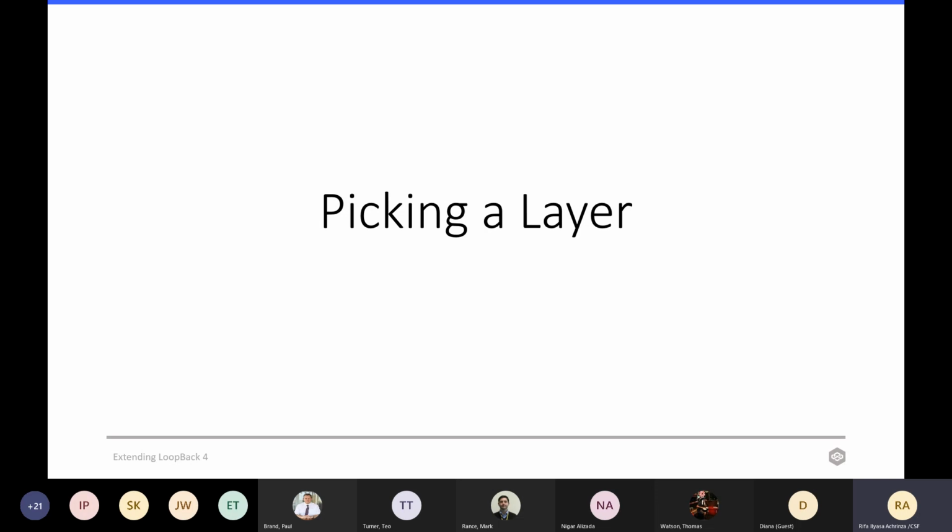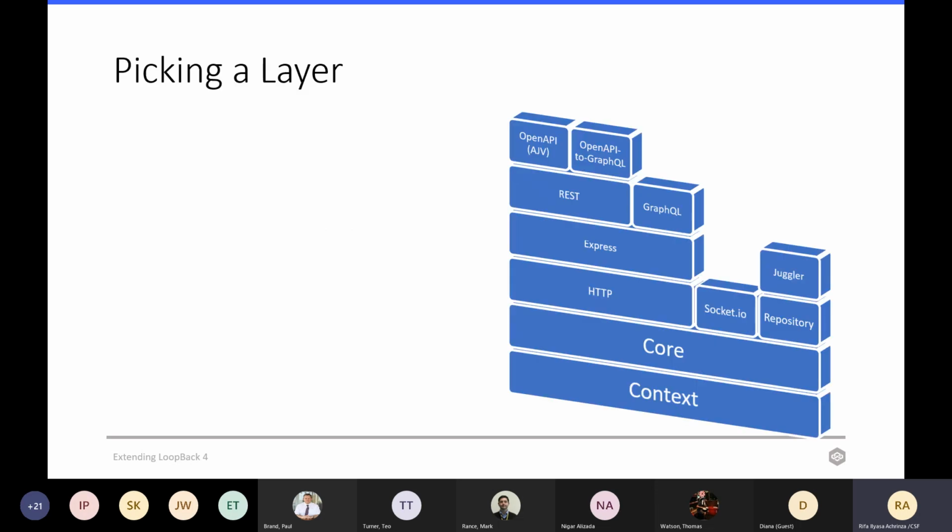So now let's move on to picking a layer. And what do I mean by picking a layer? As mentioned before, LoopBack 4 is built as a group of packages in a homogeneous ecosystem that tend to build on top of each other. Now, this isn't a comprehensive diagram of all of the packages. We have plentiful more, but I think these are the main ones that most people are familiar with.